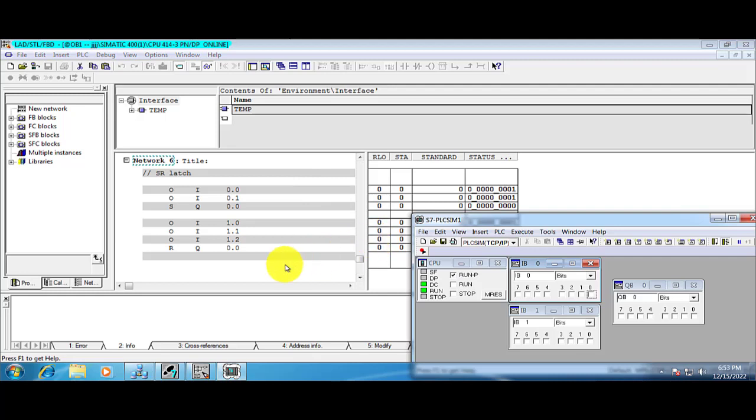Now, first let's say we want 1 on the set. So we push any of those two inputs to 1. And we want zeros at those three inputs to make our reset input 0. And as you can see, with 1 here and 0 here, the address will get set to 1 as shown here and in the status bit.